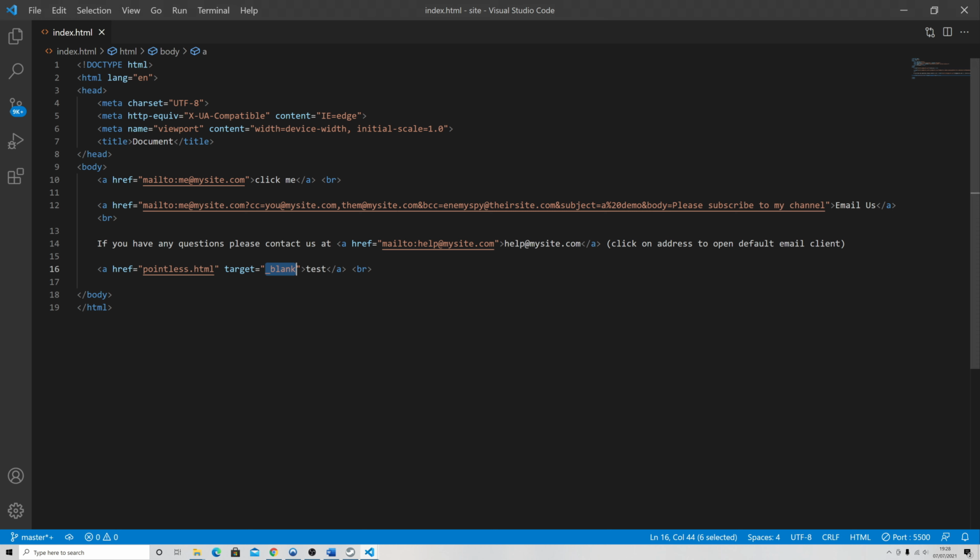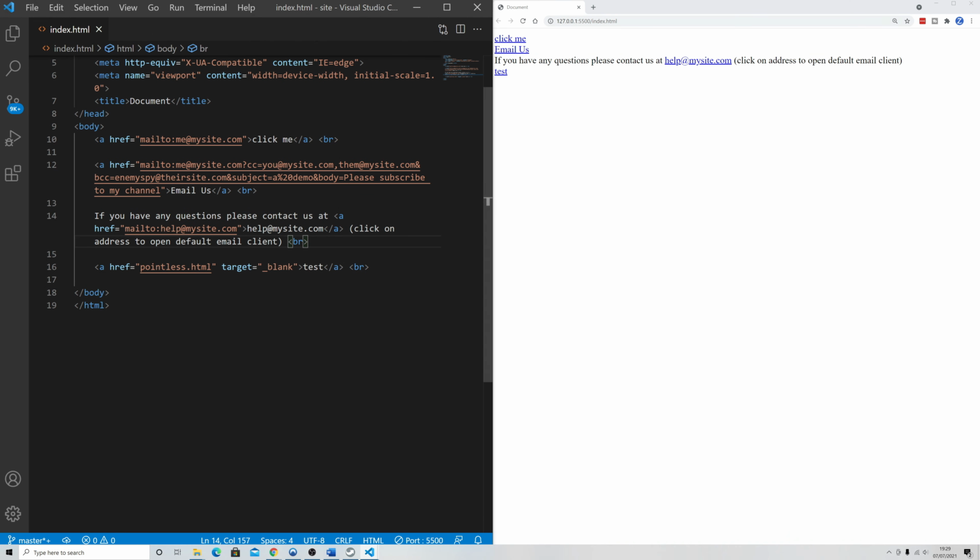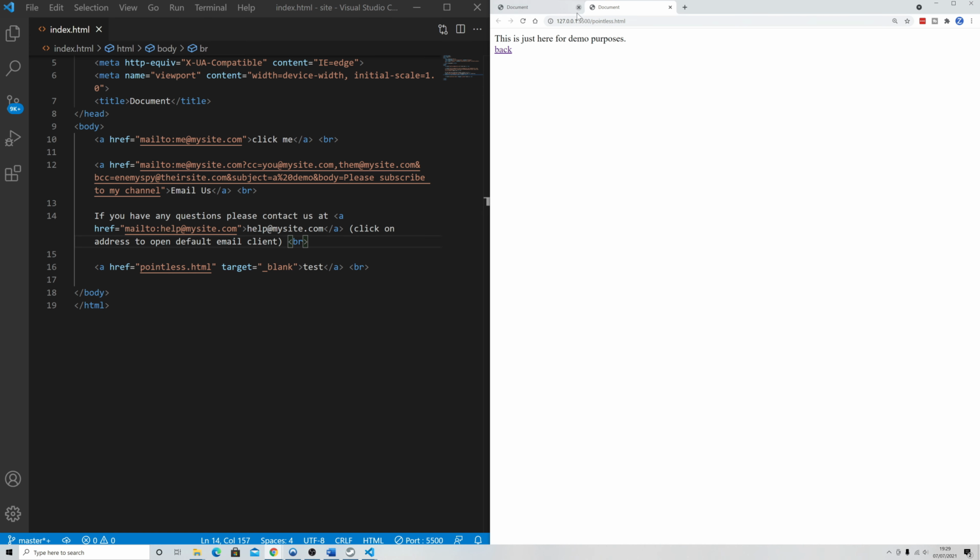So what exactly does it do? Well, it is used to tell the browser where the link should load. Sounds a bit weird. Well, let's have a look at this in action. So what I'm going to do here is I'm going to click on the link we've got at the bottom, which is this test here. And so it's going to open up a page called Pointless. So we click on that, and as you can see, it's opened up a new tab. Okay, and I can click back and back again. Each time I click on it, it will open up a new tab.